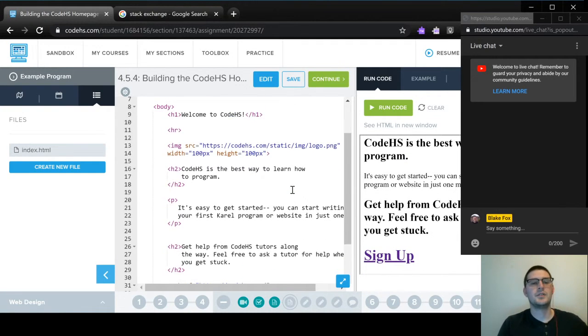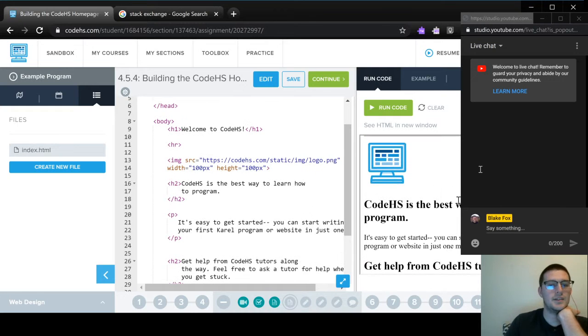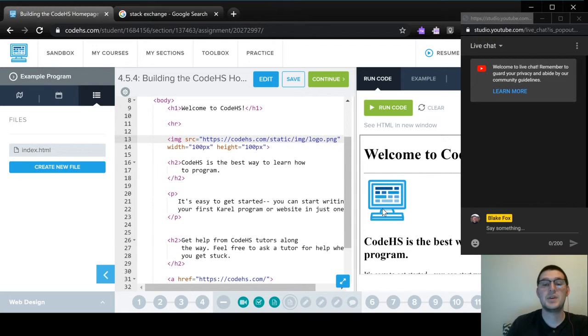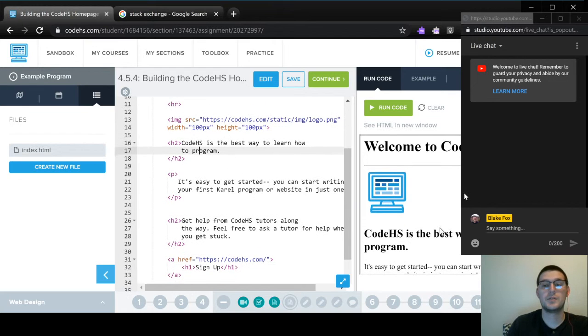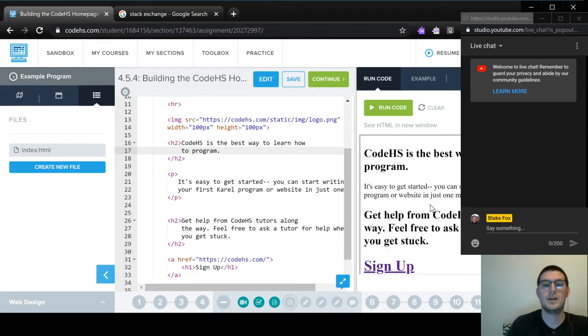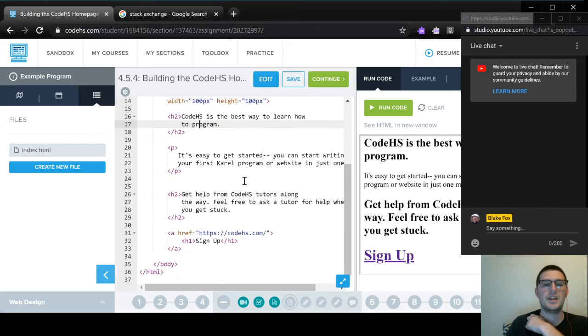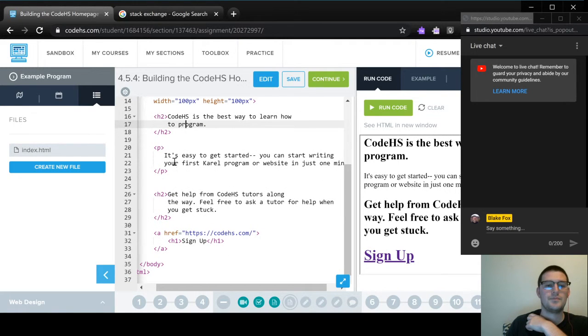So it looks like here I have a header. It says, welcome to Code High School, and then I have my HR or my horizontal line. Then I have my image that follows that. Okay, and then after this, Code High School is the best way to learn how to program. It's easy to get started. You can start writing your first program or website in just 1 minute. Okay, that's a paragraph. We have another header.